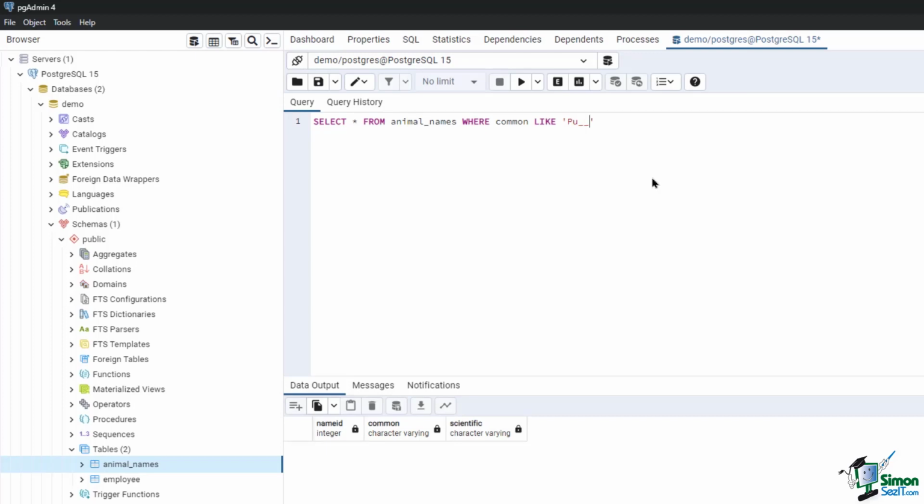This query will find all animals in the dataset that start with pu and are followed by 2 characters. Run the script to check the output. PostgreSQL found 2 records that match the pattern, the animals Puku and Puma.